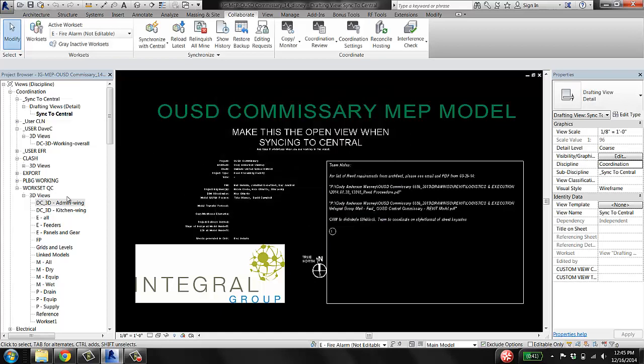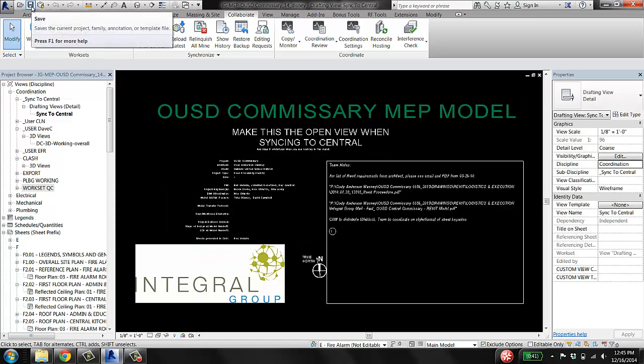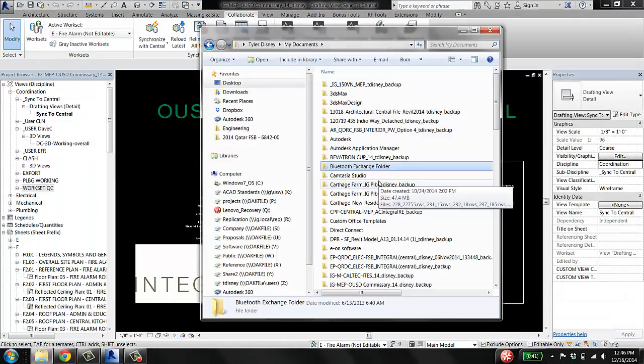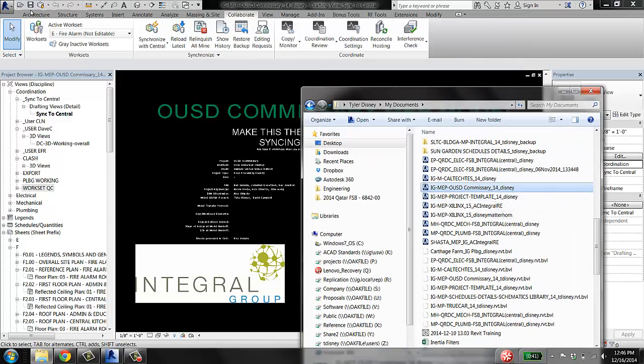But what I actually want to show is how to save your work. Say you've popped in, you've made some changes, and you want to leave, but you want to save. Hitting the Save button is not the right thing to do. That will just save your local model, your local file, which is on your hard drive. It's probably going to be in your My Documents. So this is the local model that I'm actually in right now. When you create a new local from the central model, it sticks a local model right here, and that's what you're working in. If I click Save, it would just save this, but it wouldn't impact the central model.